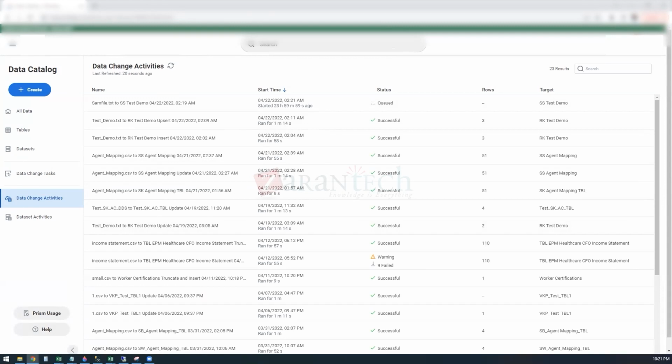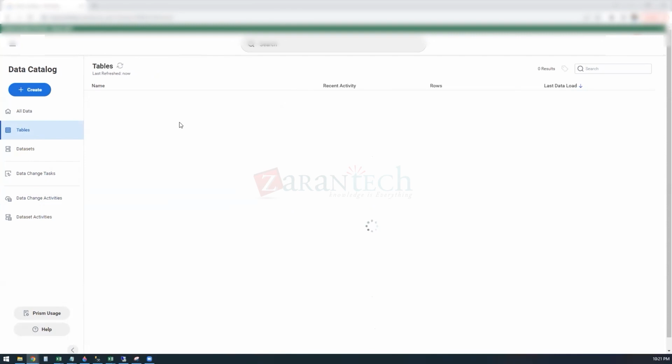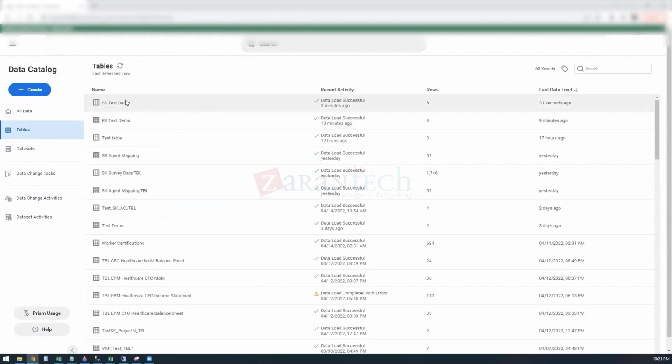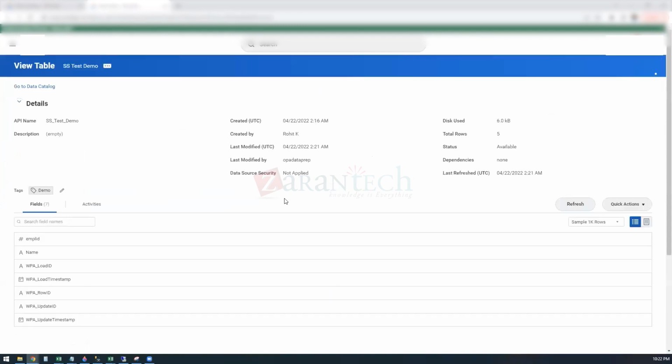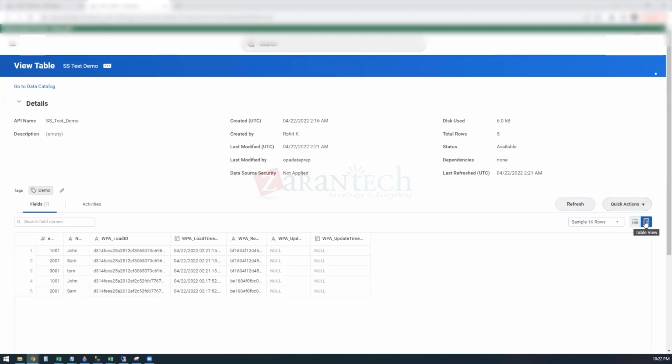Just click on the small refresh icon. So 3 rows inserted successfully. Now go back to the tables. Click on tables and select your table. Right click, view. Double click will be fine. Okay, now let's check out the data. So here we have loaded 3 more rows.